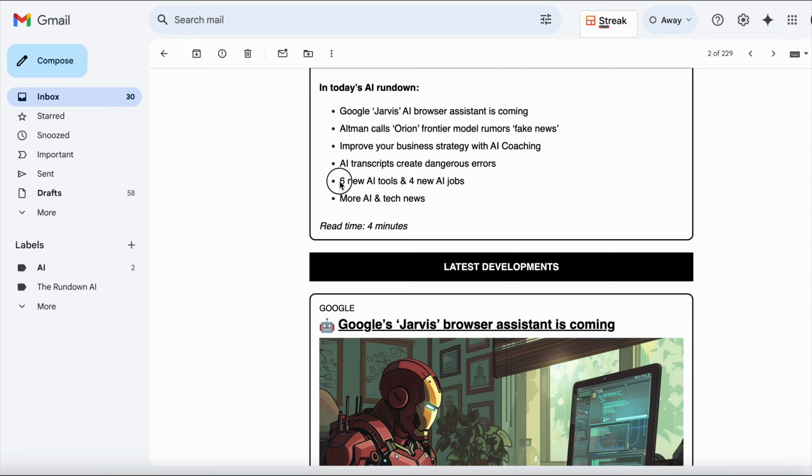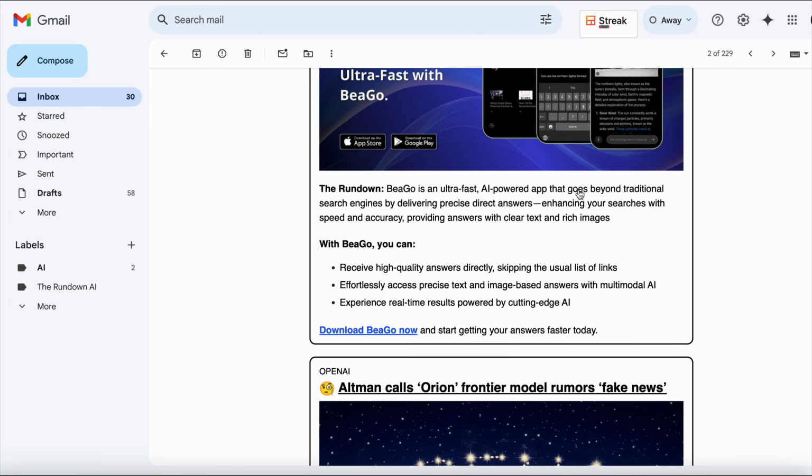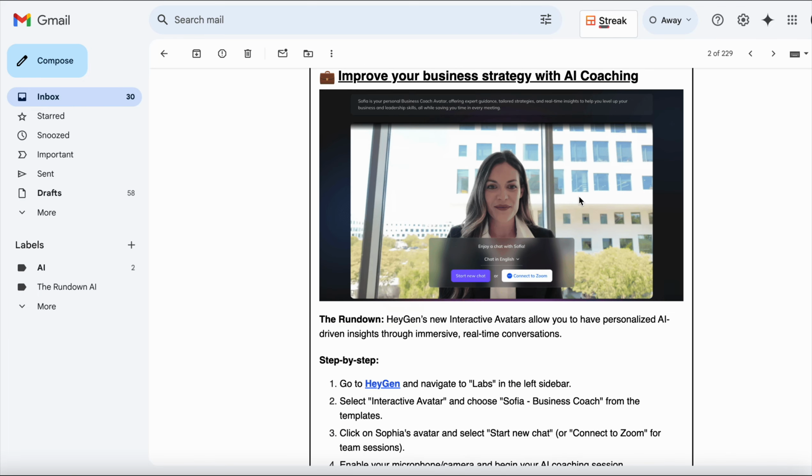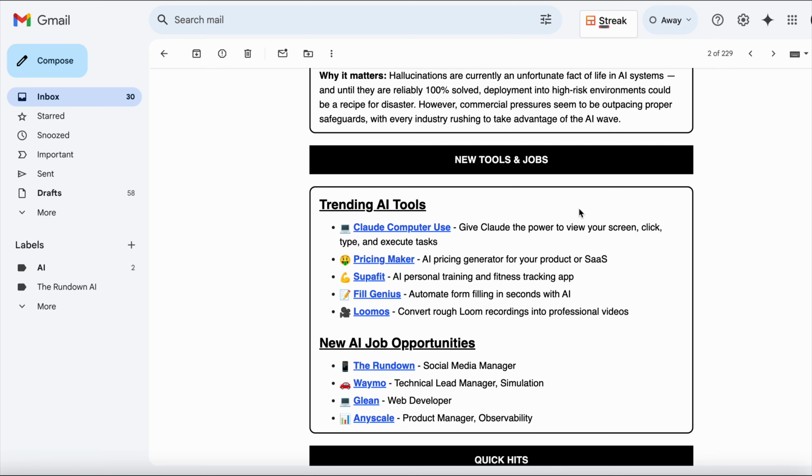One part that I really do like about this is this right here, and I'm going to tell you why. We're just going to scroll down because there are no interesting articles that I want to read. Six new AI tools and four new AI jobs. One of the hacks I've discovered along the journey is, let me scroll all the way down, I do like to pay attention to these trending AI tools. Now, I don't use or try every single one of them. I ain't got time for that. But what I do pay attention to in these trending AI tools is the use cases.